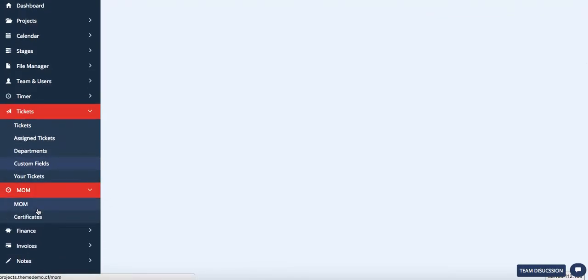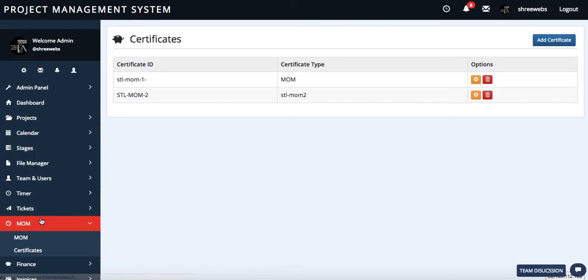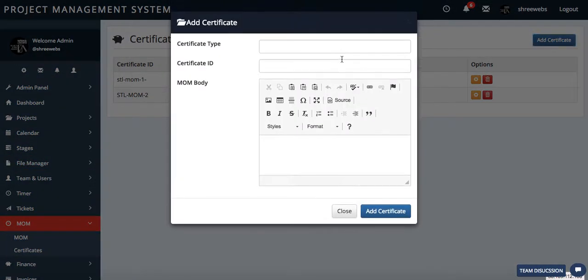MOM, minutes of the meeting and its certificates. You need to add a certificate first in order to use the MOM. Certificate type can be anything. You can use certificate ID as anything -1. So this will be the default key while adding a new certificate. Hello, this is the certificate message. Thank you.